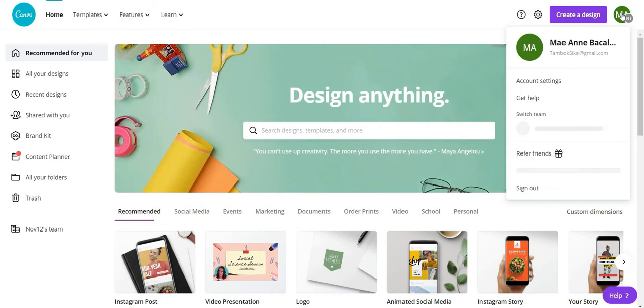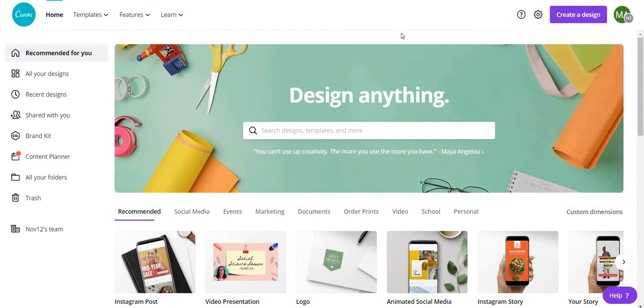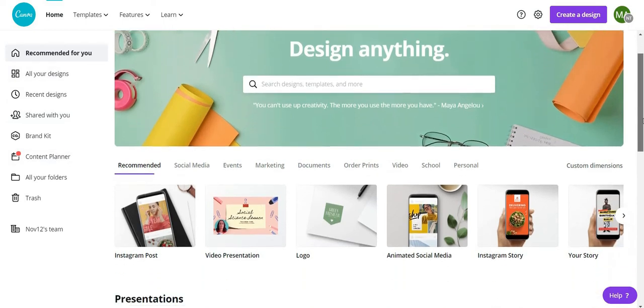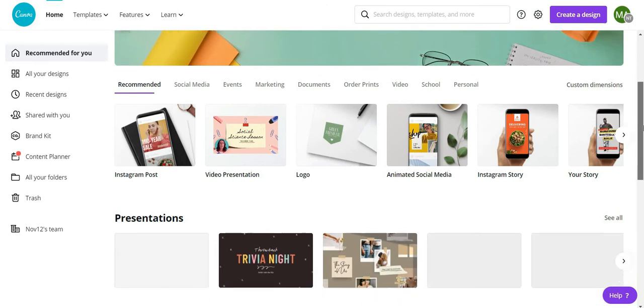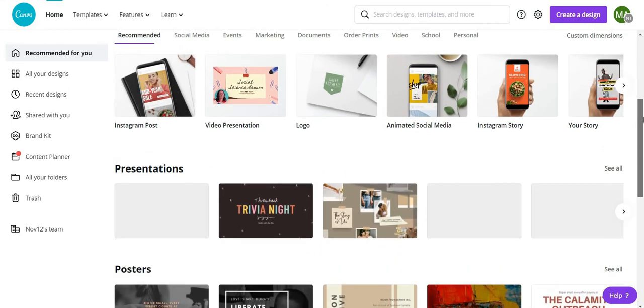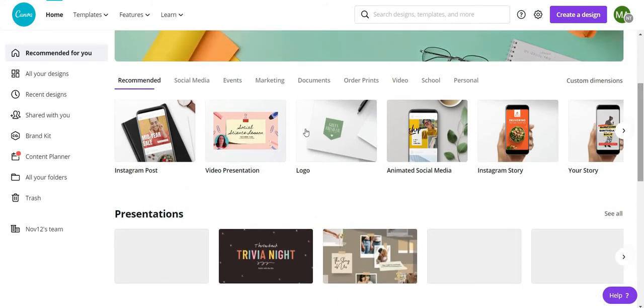So I have already created my design. In fact, this is a personal account using Canva Pro. So if you are a Canva Pro user, you will unlock a lot of features. Yes, you can save a lot of kinds of files, and also you will be able to access a lot of images and videos. So it will be very wonderful to create designs if you are a Canva Pro user. So let's start now.